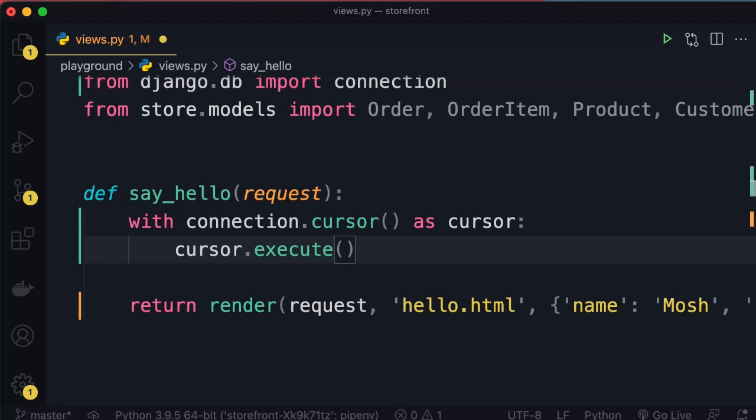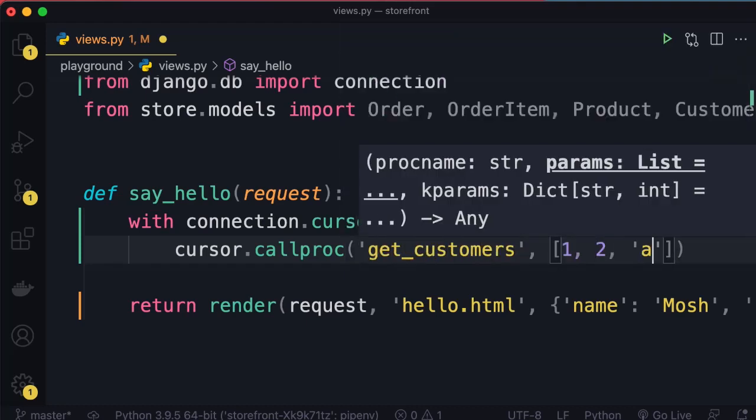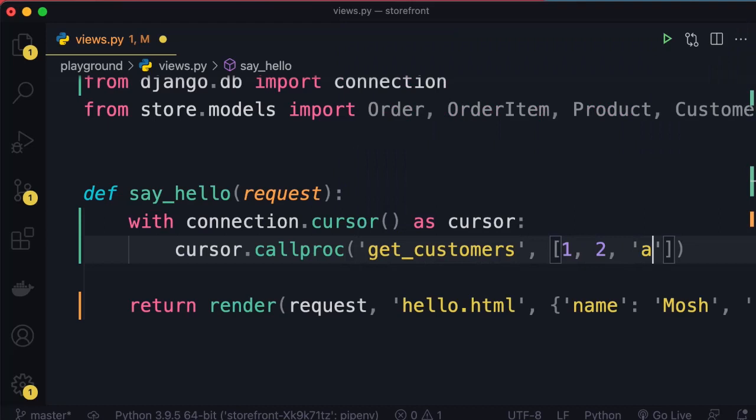Now, one last thing before we finish this lesson. We also have another method here for executing stored procedures. So we can call a stored procedure like get_customers and give it a bunch of parameters, 1, 2, a, whatever. This is much better and cleaner than writing your SQL queries in the middle of your Python code. So you encapsulate your SQL queries inside a stored procedure and then call that in Python. Now, that really goes outside the scope of this course, but I covered it in detail in my SQL course.